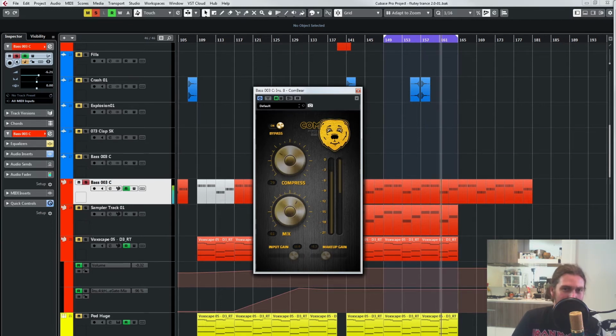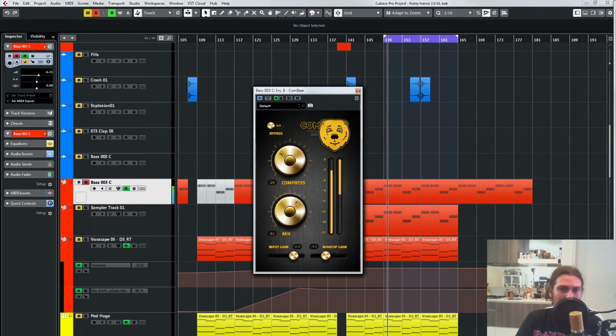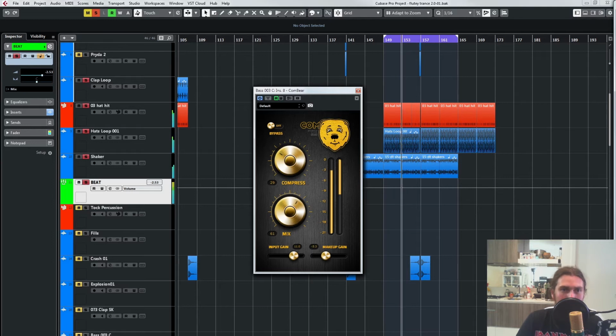So it's giving a bit more consistency, even though this should be consistent because it's a sample, based on how it's being triggered. So we'll just hear that with the beat. That's off. It's almost a bit more sidechainy. It kind of works with it a bit. So I'm going to leave that there. Let's listen to it in the whole mix.